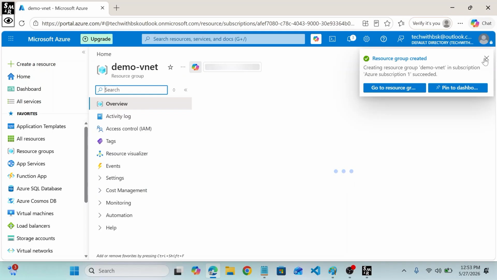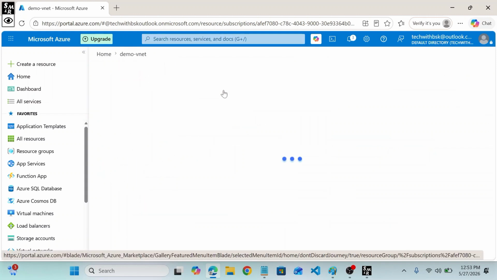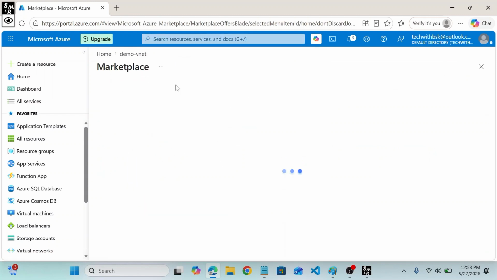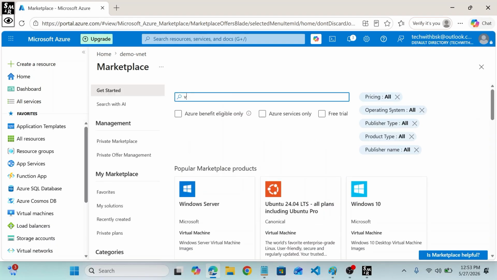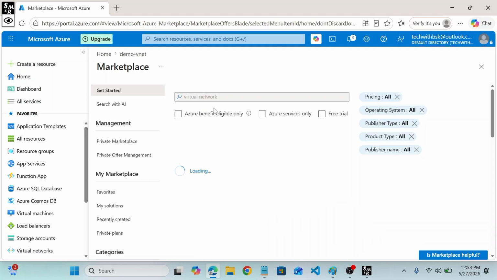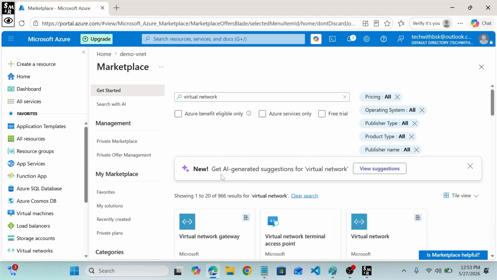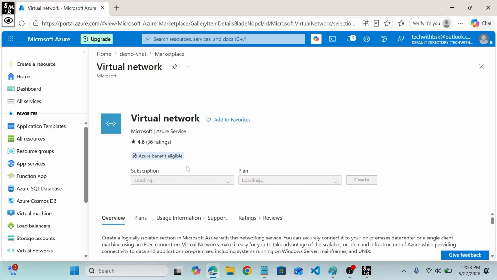we can go to the resource group demo VNet. You can go into the resource group, and the next step is to create a virtual network. You can search here, or you can directly create here. The create option is there, so we can go into that particular resource group and search the marketplace. In this way also we are able to create it. Type virtual network. Okay, it will show virtual network details. You can select virtual network and click on create.